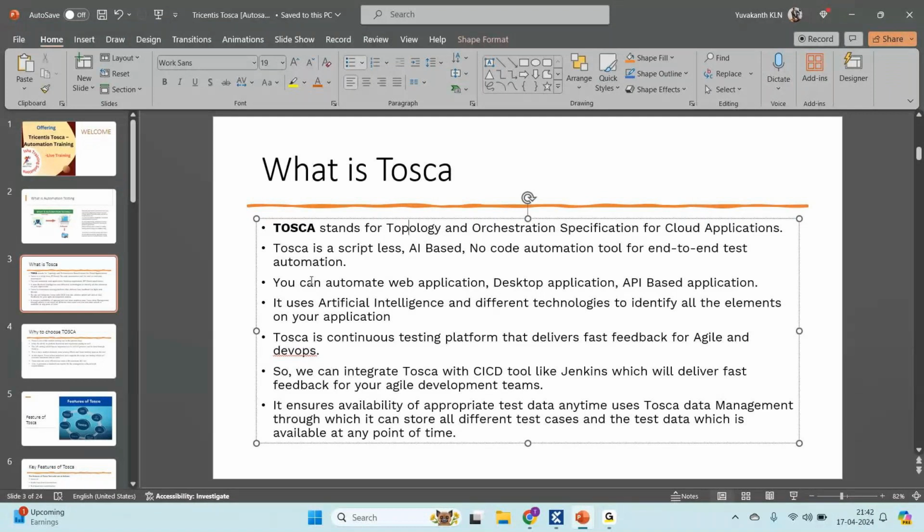You can automate not only web applications, you can also automate desktop applications and API based applications. Whatever your project requirement might be, you can do it. It might be a Salesforce application, SAP, or a database. Whatever your application, Tosca can handle anything.